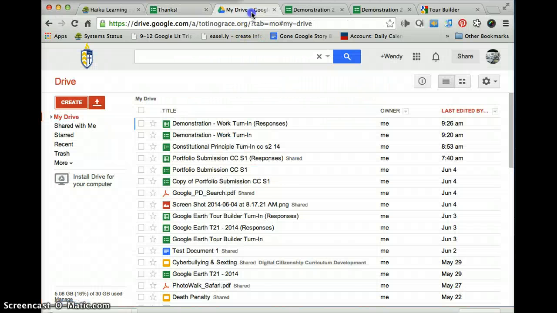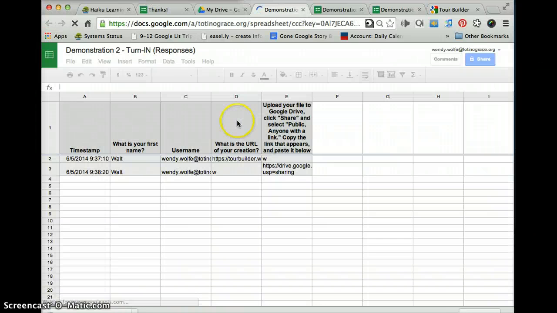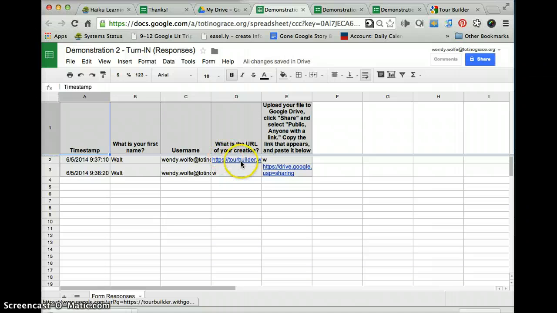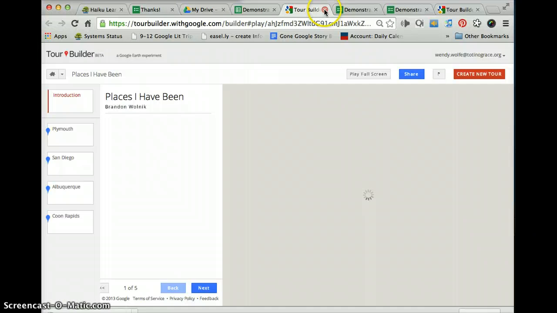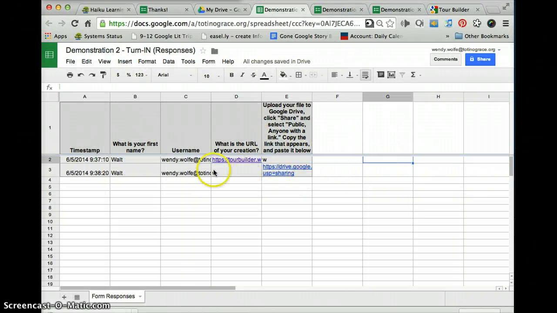Now, what does the teacher see, and how do they get things? This is the demonstration turn-in responses. So for our first response, we got the URL. We can click on it, and we can go straight to whatever it is that the student turned in. Pretty slick. We can make notes. We can use spreadsheet to email.